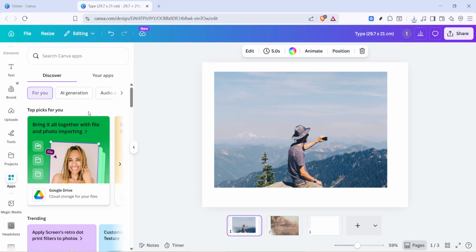With the Apps panel open, use the search field at the top and type Cartoonify. Spelling matters here, so type it as one word to bring up the correct tool. This narrows the results so you don't have to sift through other effects or features with similar names, and it gets you straight to the effect we want.